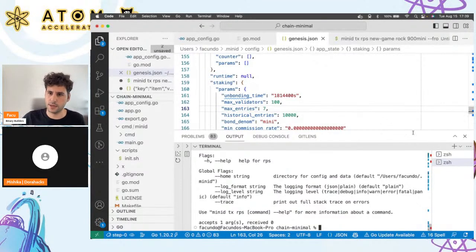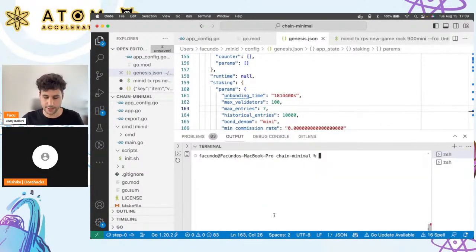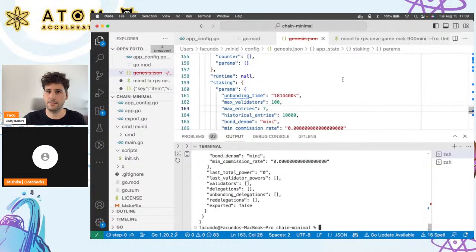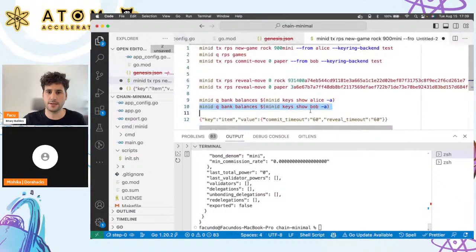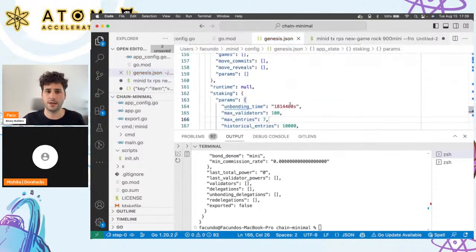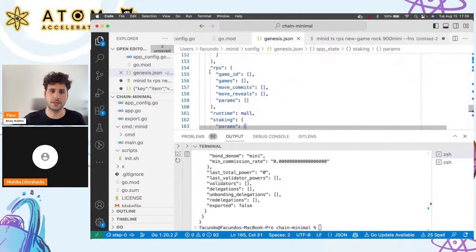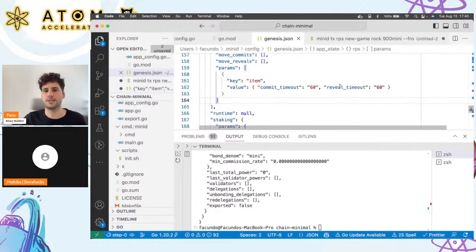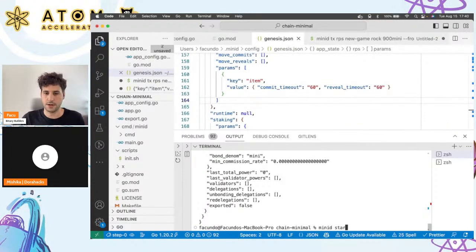So, we can actually go ahead and create our first game. For this, we are gonna do make init. So we create the Genesis JSON. I'm gonna paste from here the default values for our params. If you need to find it, it's inside the Genesis.json, and you can put here any defaults you want to start the chain with. So I'm going to use 60 seconds for commit and 60 seconds for timeout. And now we just start our chain.